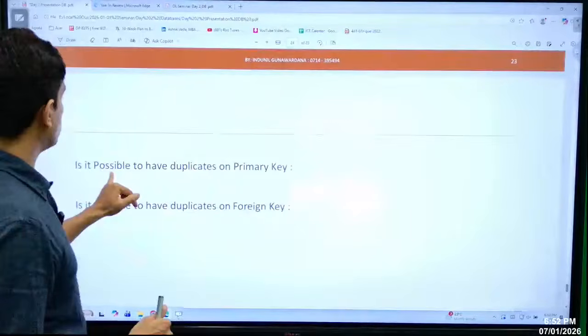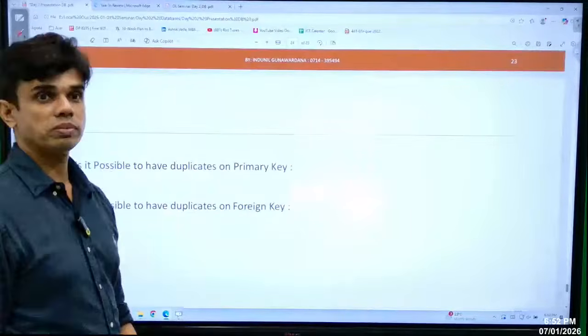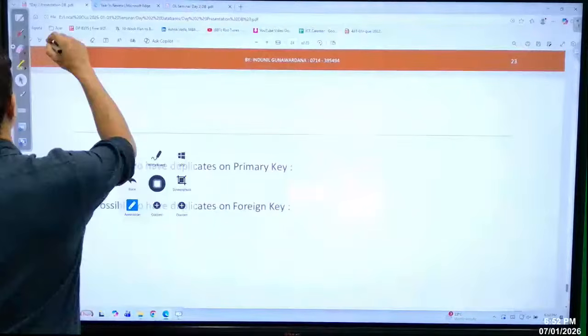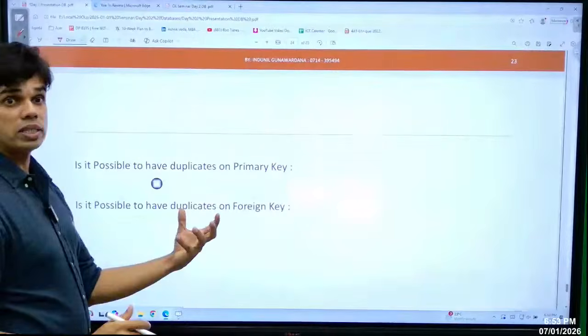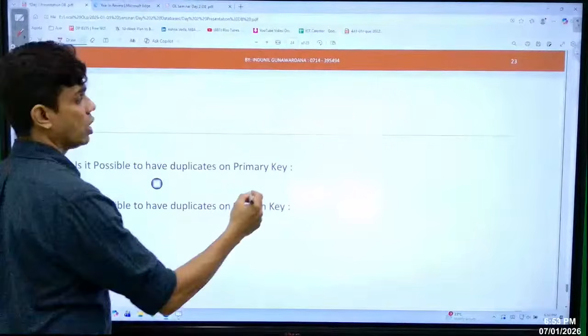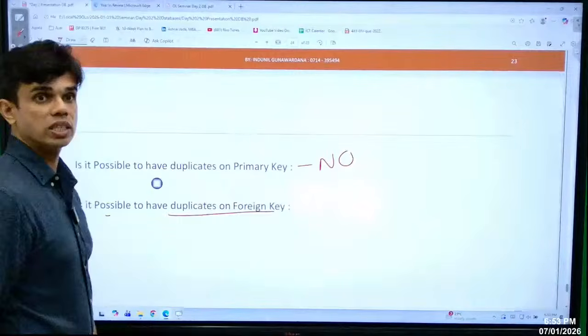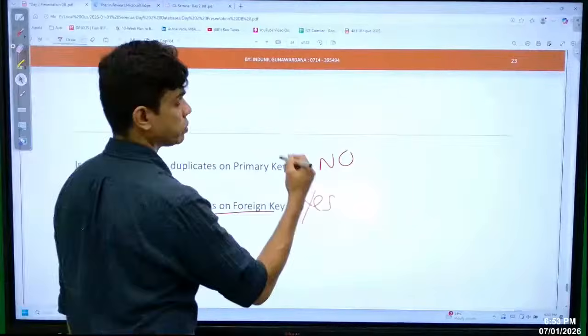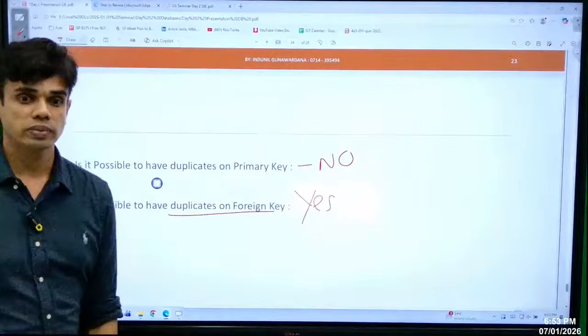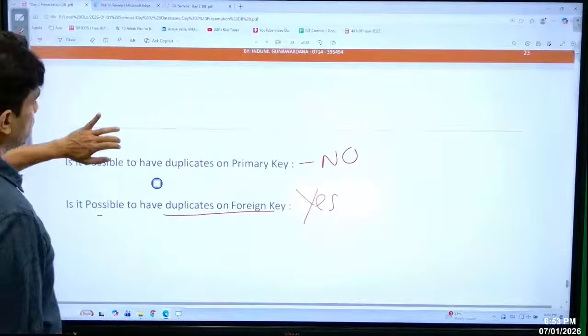Is it possible to have duplicates in a primary key? Just give me the answer. Yes or no? Primary key duplicates? No, never. Is it possible to have duplicates in a foreign key? Yes or no? Foreign keys? Yes, no issue. That's the idea. So that's another small question.